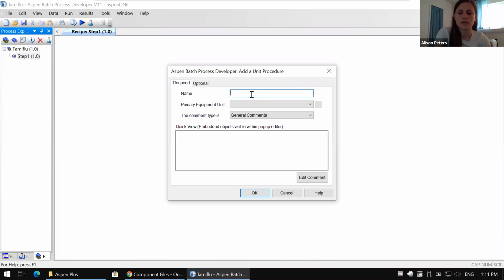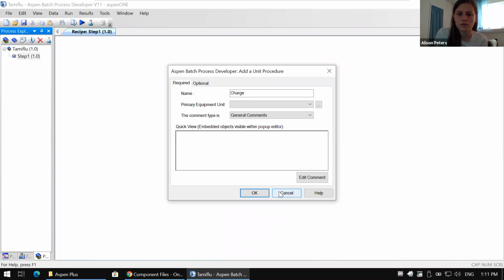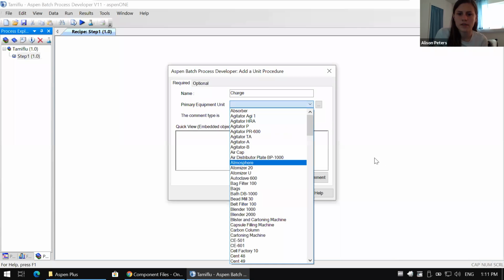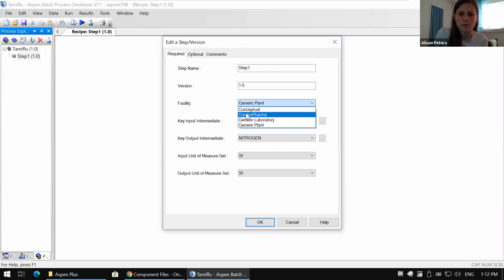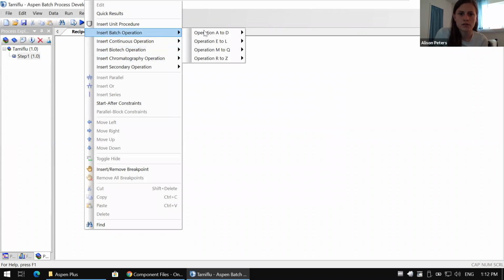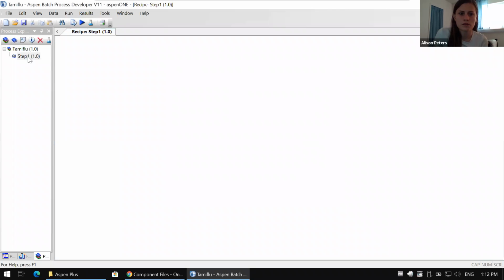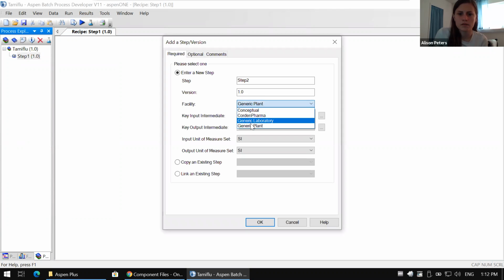Our first unit procedure, we're going to call charge. We're just going to put some stuff in the reactor. Equipment unit. Oh, sorry, I forgot to assign this to my plant. I'm going to assign this to Gordon Pharma here. And then I want to insert, just make a new step. Make it Gordon Pharma.